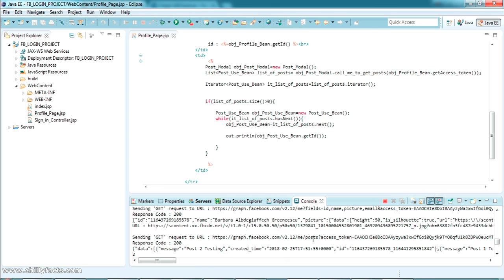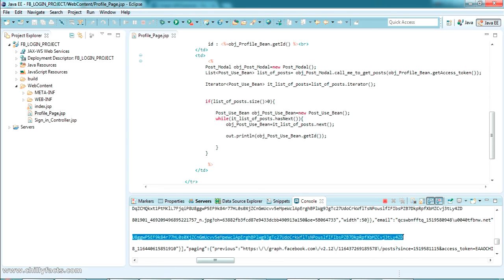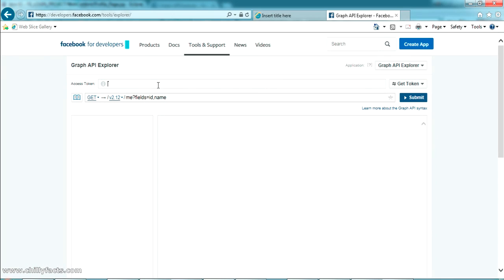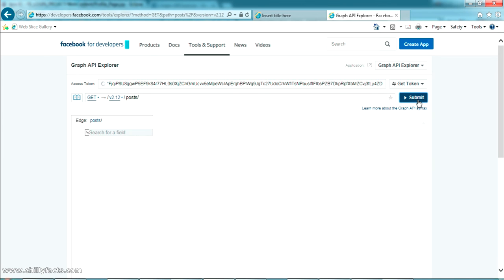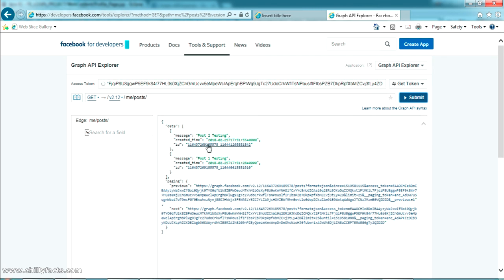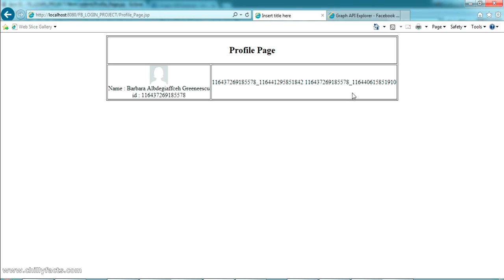No, I need the access token only. Just copy it, come back to the page and paste the access token here, and we are getting the post. Okay, and once I'm submitting this one, it should be me slash post. Once I'm submitting this one, you can see here post one and post two. This is the ID of the first post, and this is the ID of the second post. That is the one which is printed here.